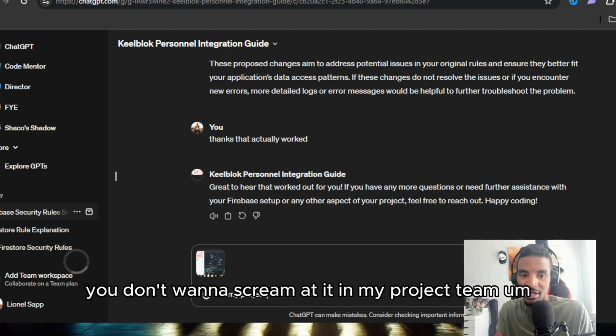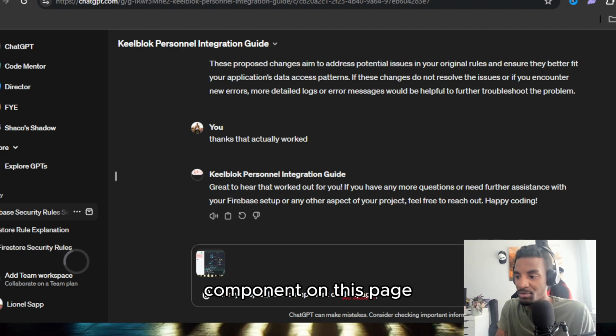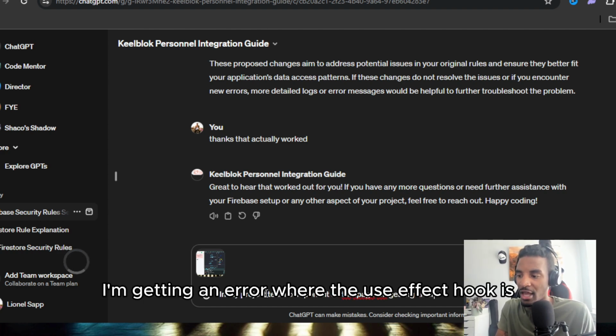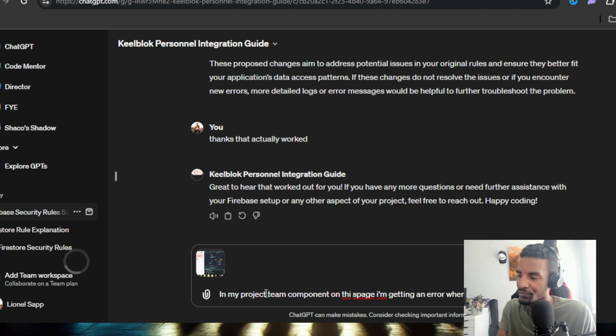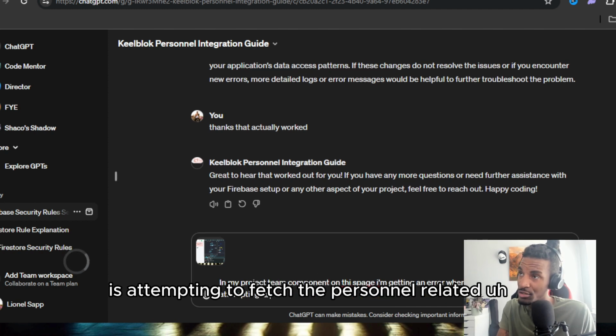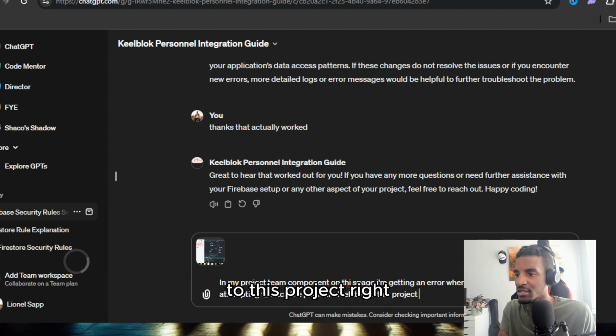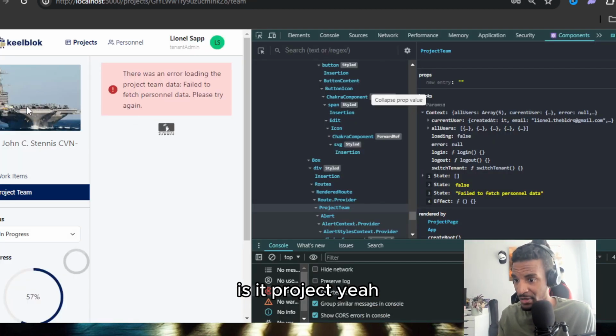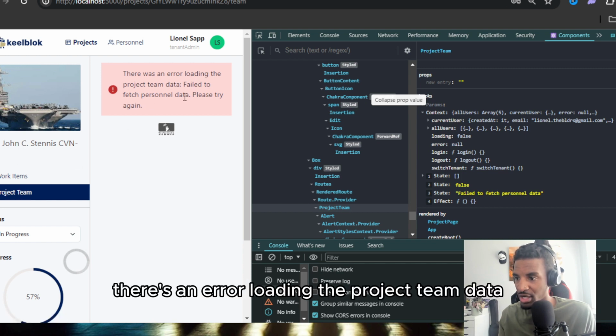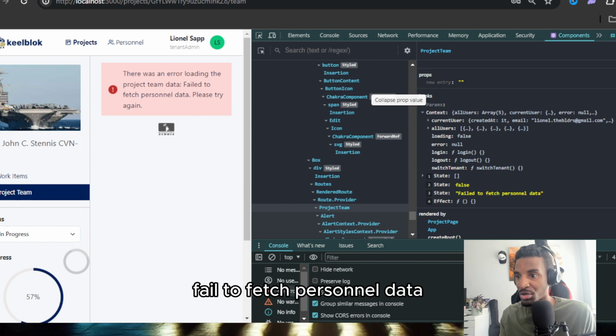In my project team component, on this page, I'm getting an error where the useEffect hook is attempting to fetch the personnel related to this project. Yeah, the project team. There's an error loading the project team data. Failed to fetch personnel data.